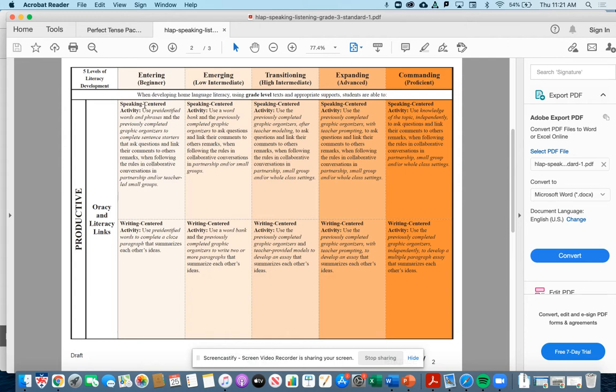And if I'm focusing on my entering ELLs, then maybe I've pre-identified words and phrases on the front board. And I want students to follow the rules in collaborative conversation. So basically, you're just pulling straight from this, and then you would tweak it or change it to match your lesson. Or if you're focusing more on the emerging, then maybe you would tweak this to fit your lesson. This does not fit my lesson perfectly whatsoever, and so I would change it to better fit my lesson.